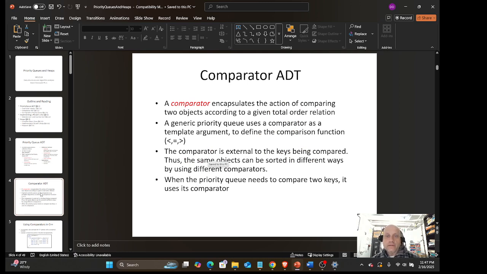Comparator ADT: this encapsulates the action of comparing two objects according to a given total order relation. A generic priority queue uses a comparator as a template argument to define the comparison function, which could include less than, equal to, or greater than. The comparator is external to the keys being compared, thus the same objects can be sorted in different ways by using different comparators. When the priority queue needs to compare two keys, it uses its comparator.